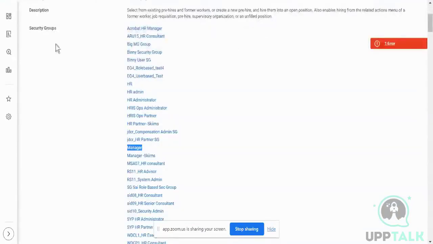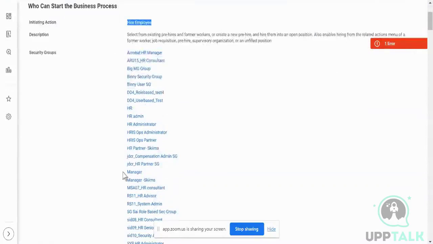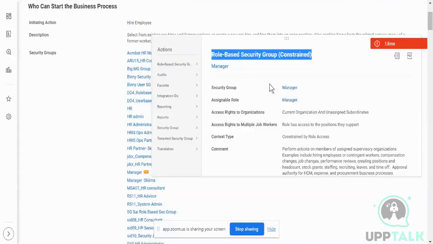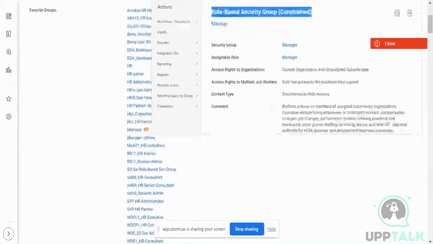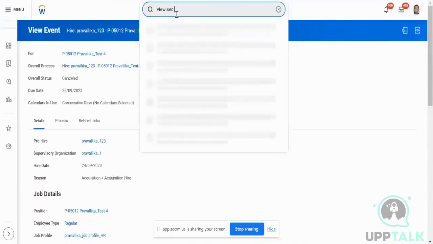And the same what is available over here in my business process security policy for hire, I say initiating access action as hire employee, and I say security groups. One of the security groups is manager. And if I go across to the related actions of the manager, you will see this is a role-based security group. Security group name is manager, assignable role is manager, and this is precisely what you see over here as well. Clear how I'm just getting all of this, or where exactly this comes from? Same for all the other actions as well. All right.